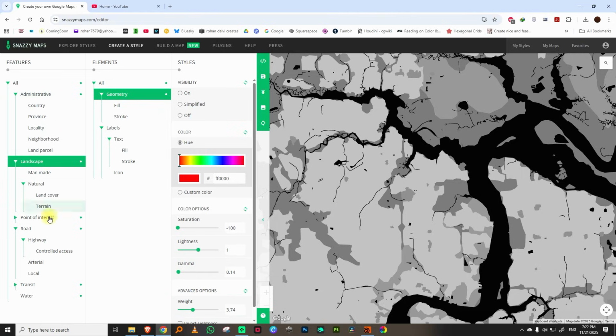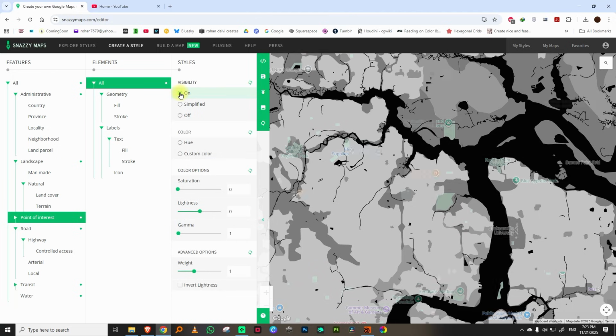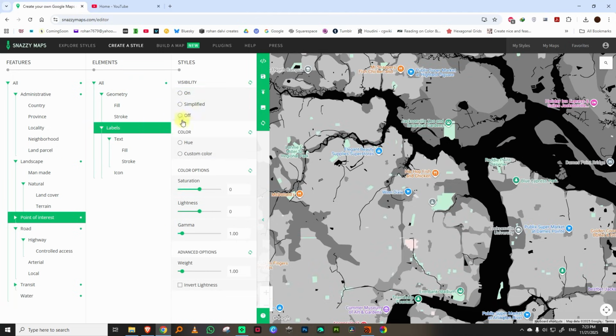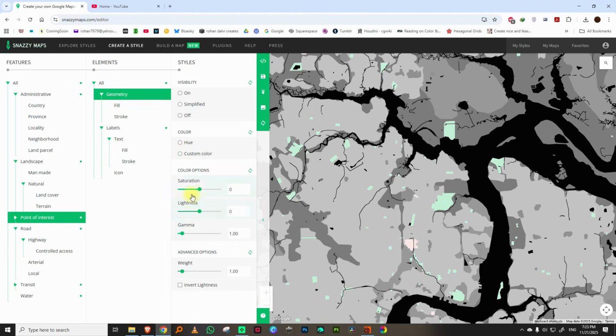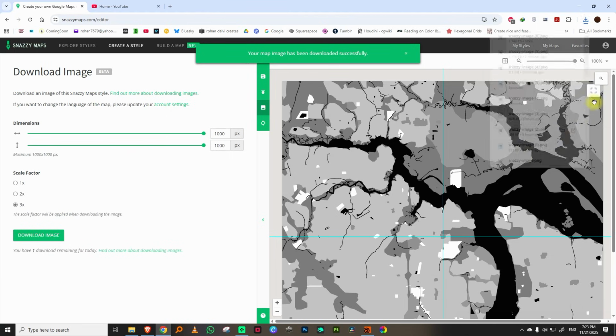Let's also bring in some of the points of interest. Okay, we can turn this on and turn that off. Okay, that can work. We'll get something out of it. I'll just take the lightness to 1. Okay, let's export this. It's not much, but we'll export this. So I can just do a download image, 3x and download. So we have a nice 3000 by 3000 image, which is pretty good.